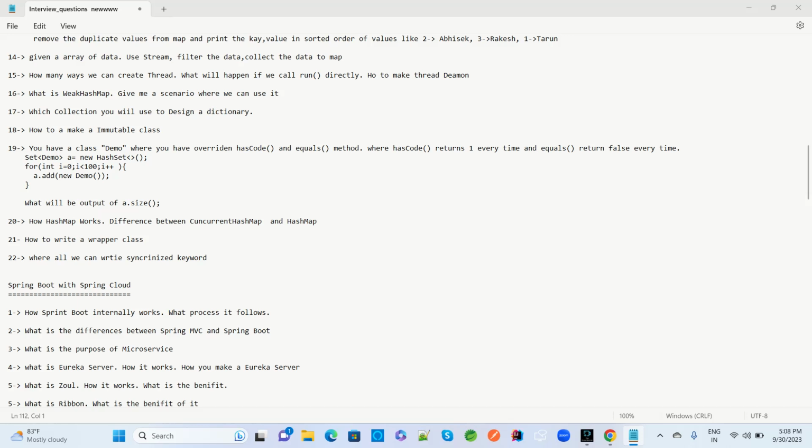And then the next question is related to collections: what is WeakHashMap, give a scenario where you used WeakHashMap, and which collection you would use to design a dictionary.